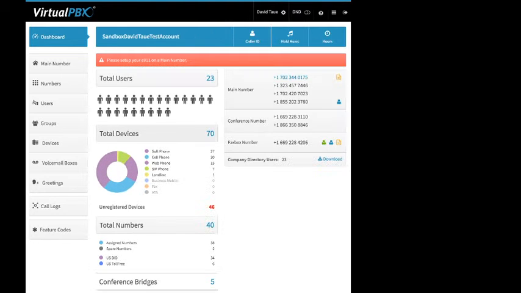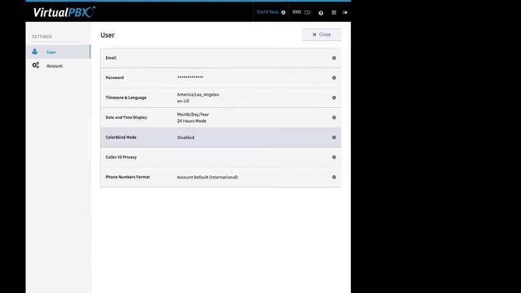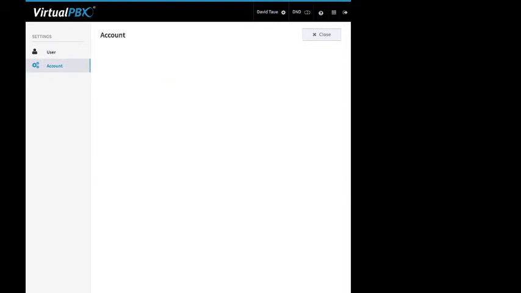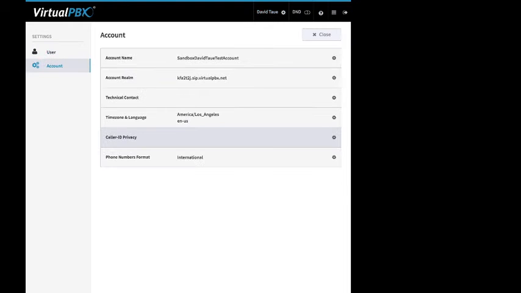All right, and here's our dashboard. Now, if you're a new account, actually what you will see first is this information. So basically your user information. You can change your time zone, clicking on the little gear icon here. You can change your date format, etc. And you also have your account information that you can get to as well, and this is where you can get your account realm, which you could use for faxing or for setting up third-party VoIP phones.